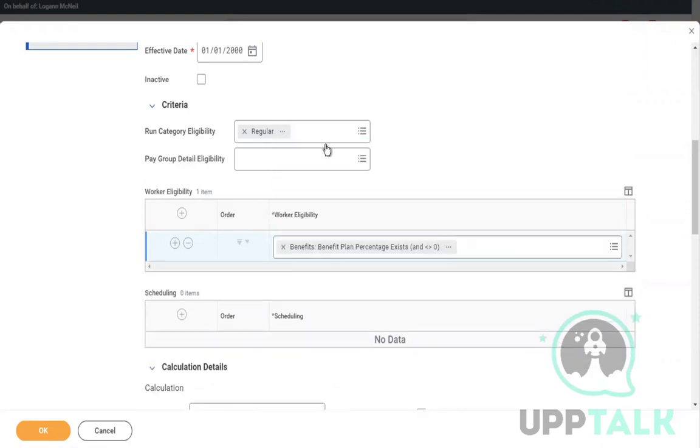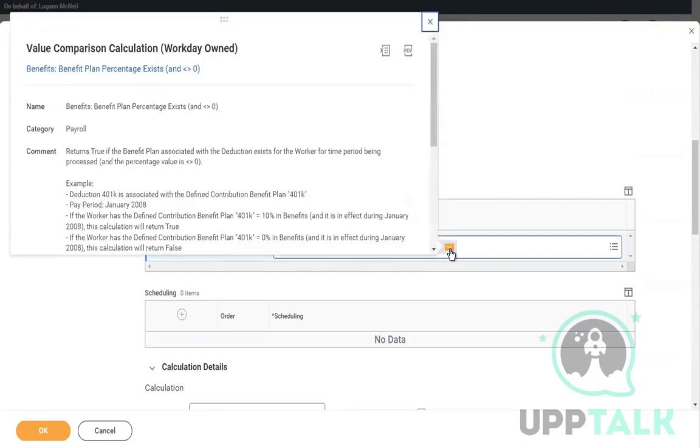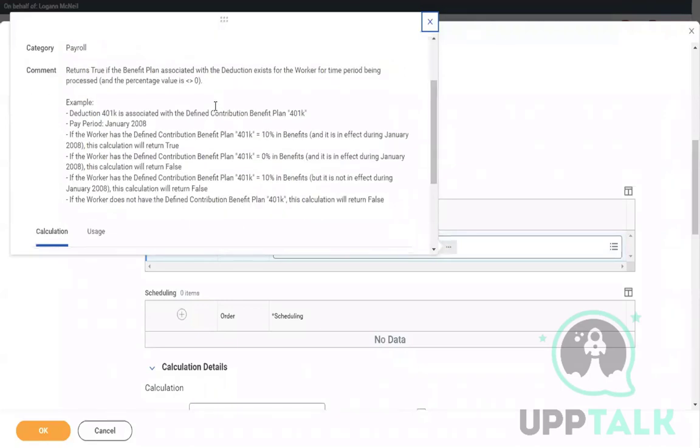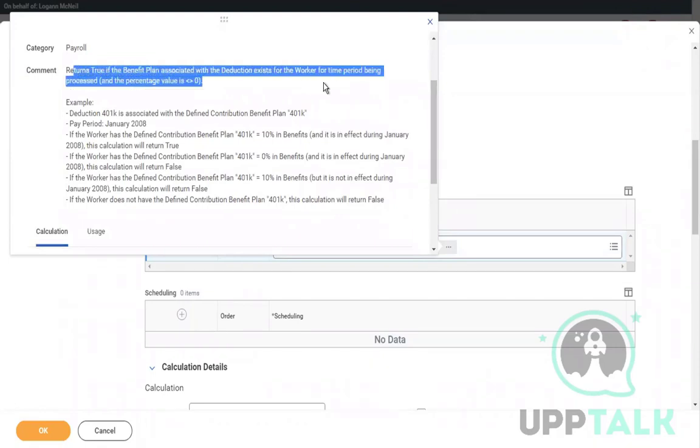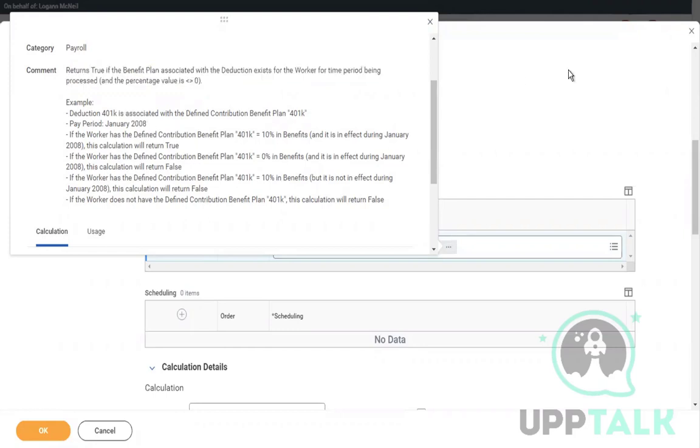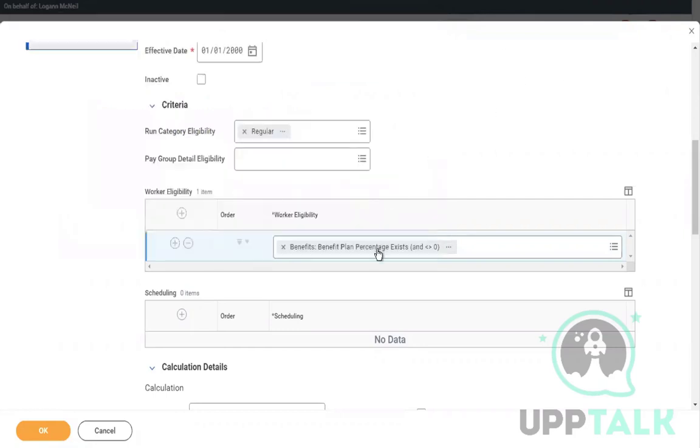Which means if any employee has a benefit plan, a percentage benefit plan, and the amount is greater than or equal to 0, then the employee is eligible. These are the standard calculations for 401k; we are not using any custom. For example, it returns true if the benefit plan associated with the deduction exists for the worker. What does that mean? Deduction 401k is associated with the defined contribution pay per job. If any employee has a percentage-based benefit plan and has some percentage in the plan, that employee is eligible.